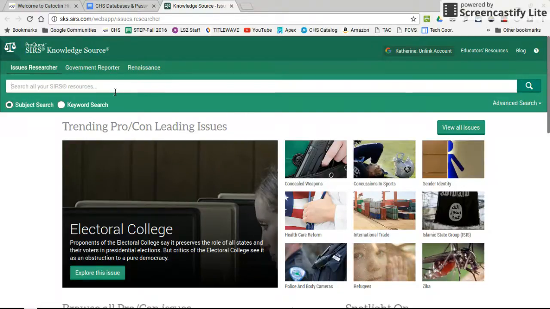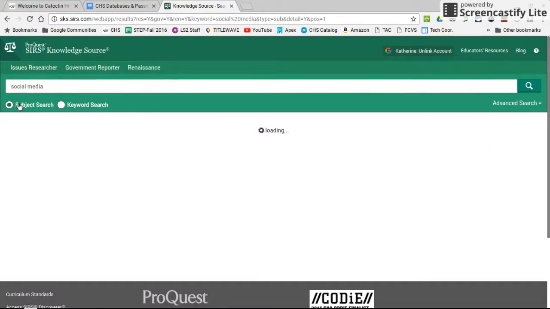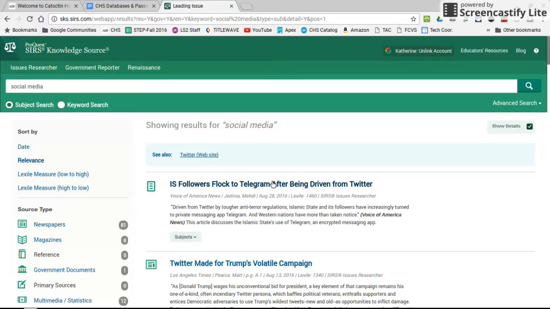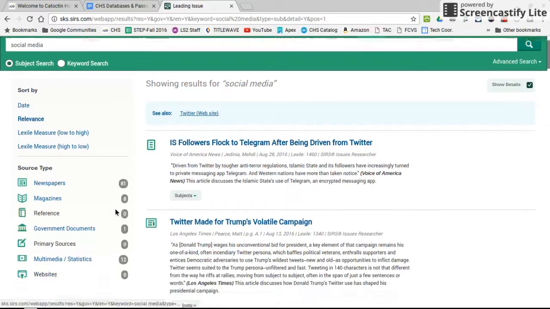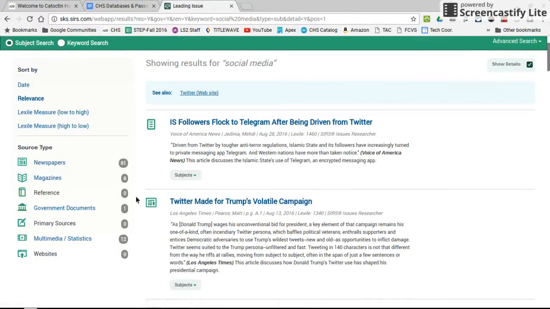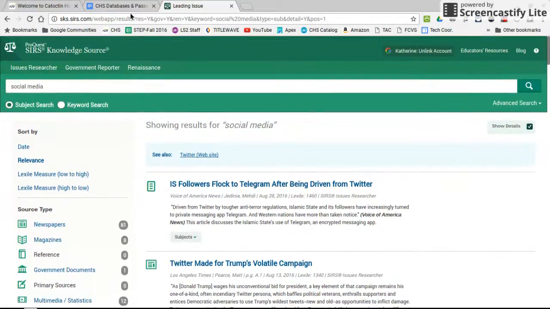So again, you can do a search here. You can search by subject or keyword. Keyword is when you want to put in more specific search terms versus a subject search of social media. Okay, so if we just search that, it comes up with 81 newspaper articles, 8 magazines, no reference, a government document, again, some multimedia, which is like videos and radio broadcasts and statistics, okay?